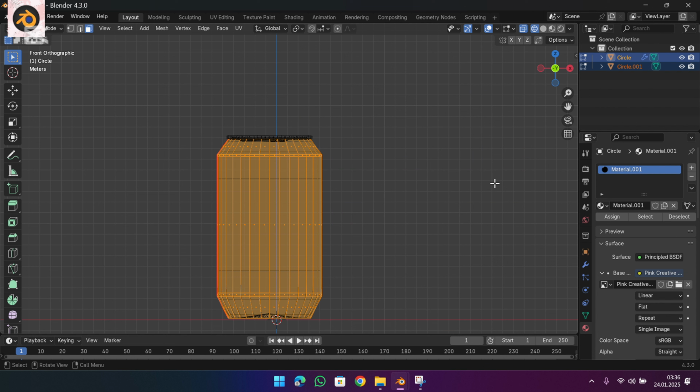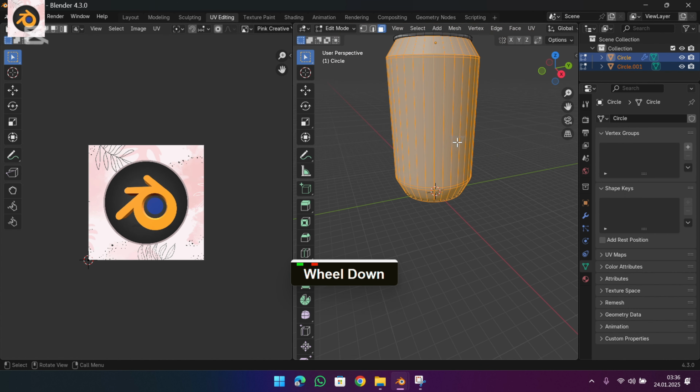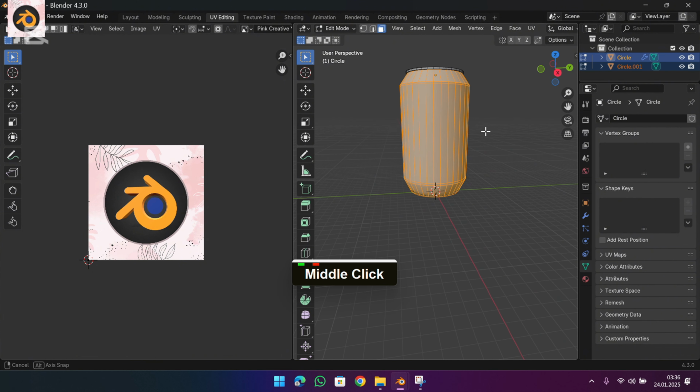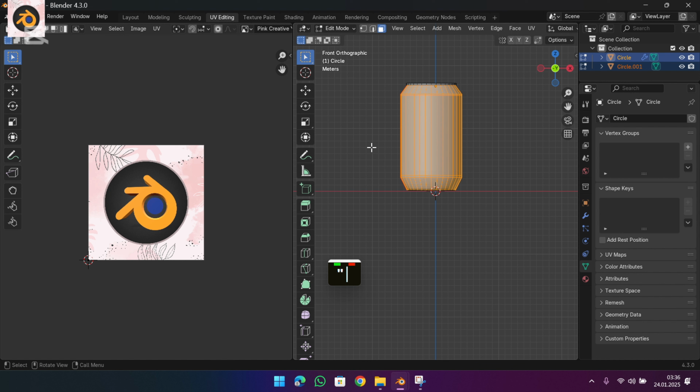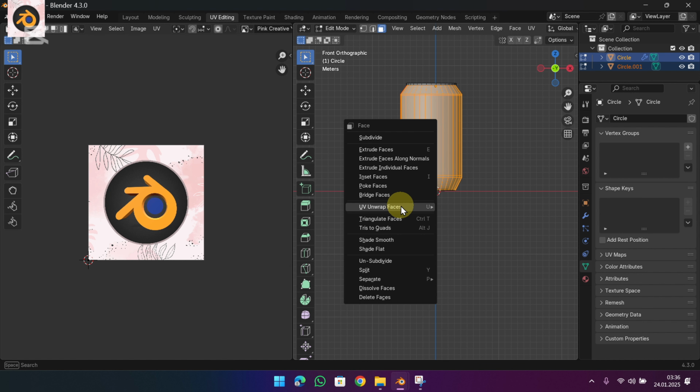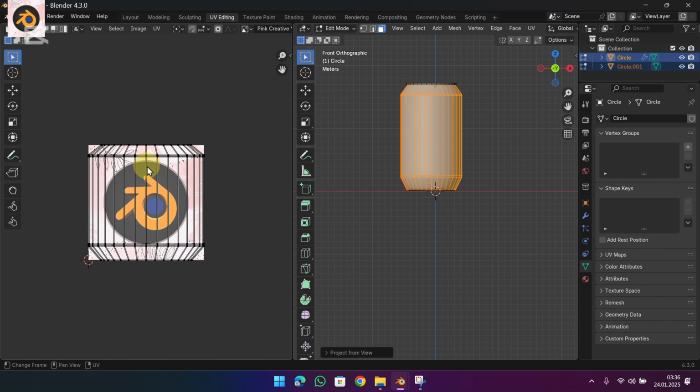Next, to properly position the image, go to the UV Editing workspace. After opening UV Editing, switch to the 2D view in the Model window. Then, right-click to select the areas you want to adjust. Now, use the G key to move the UV map, S to scale it, and R to rotate it. This way, you can position the image correctly on the surface.